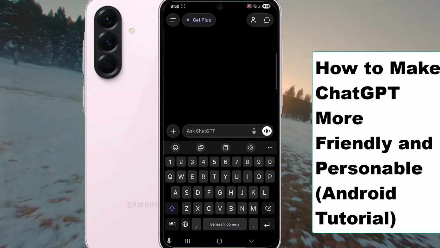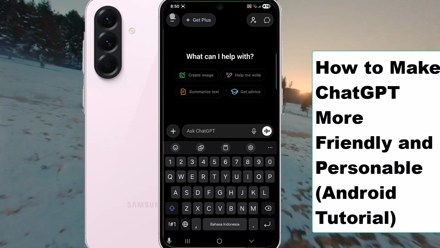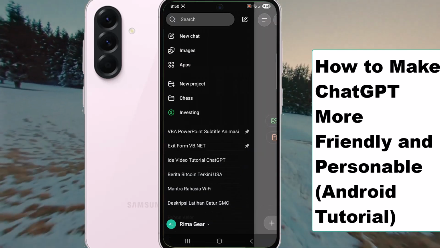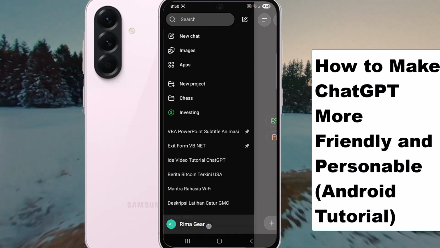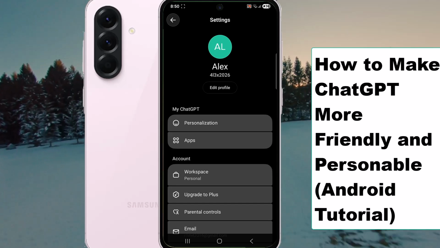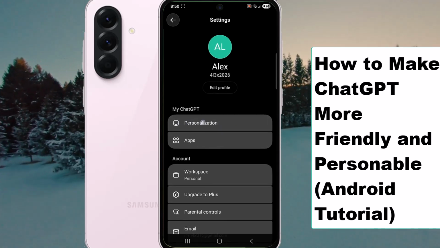Tap the menu icon to open the sidebar. Tap your profile name at the bottom. And then tap Personalization.